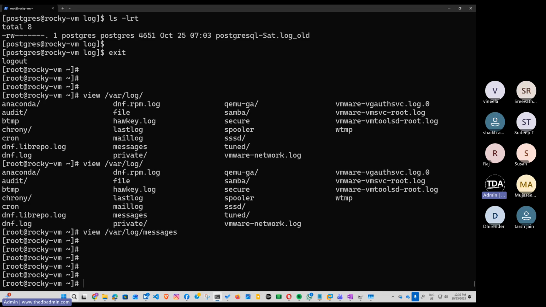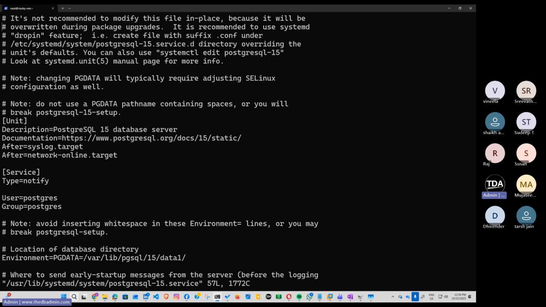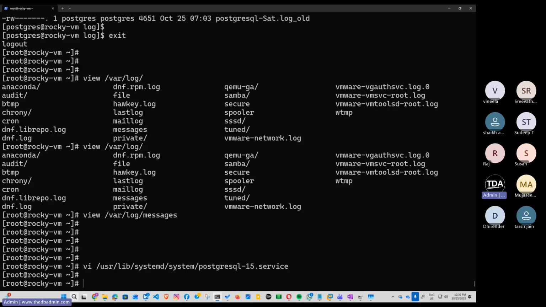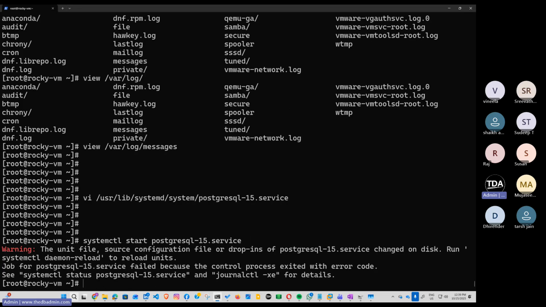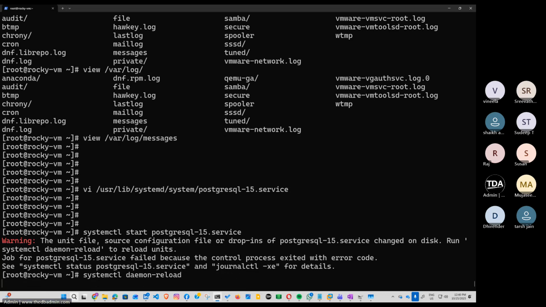So now I want to correct my service definition. What will I do? Anyone? How can I correct it? I have to go to my service definition file and correct the value which I have knowingly corrupted. Now if I start Postgres it will be okay. So let me do a daemon reload.